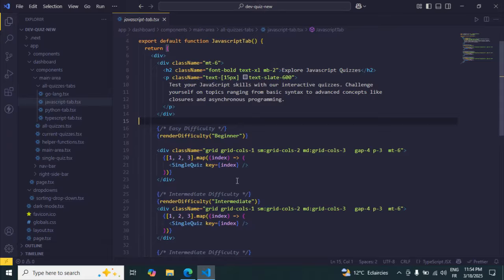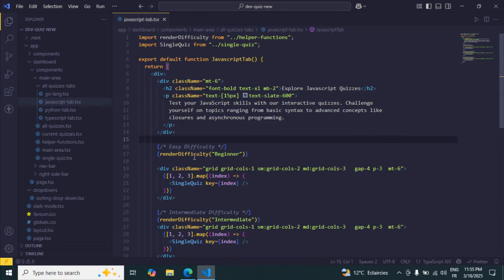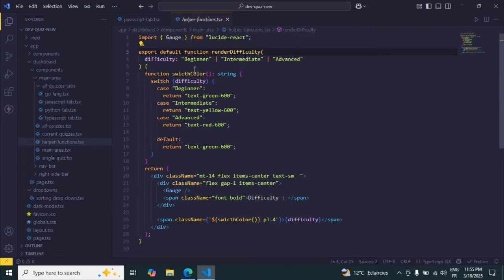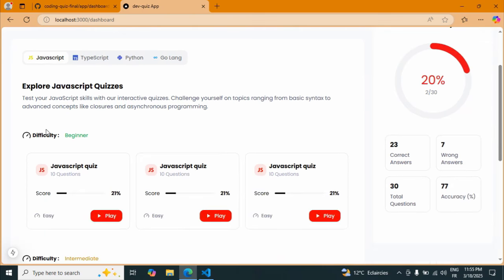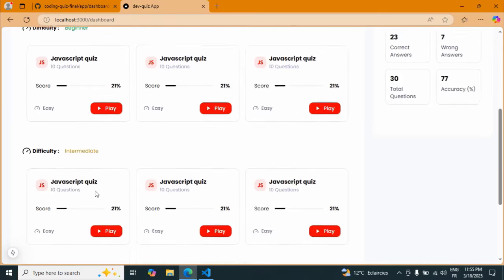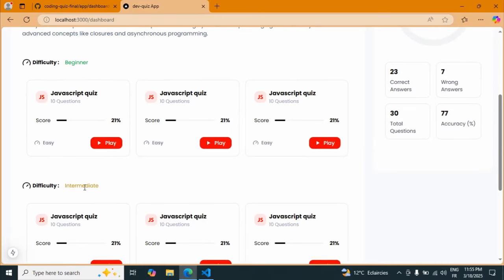I left it as it is. So the first thing that we're going to do is call this renderDifficulty function, which is in another file called helperFunctions.tsx. What this actually does is render this icon, the difficulty, and the beginner label. It's also going to handle the colors, depending on the level.